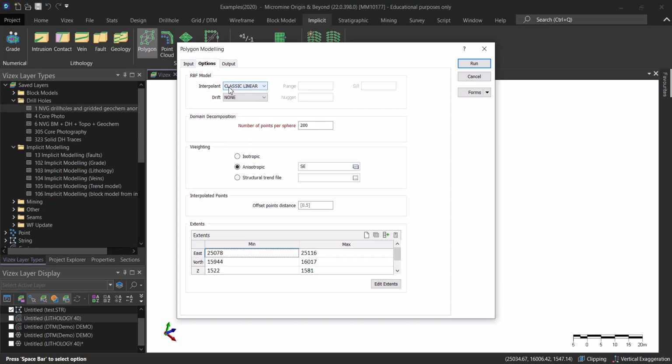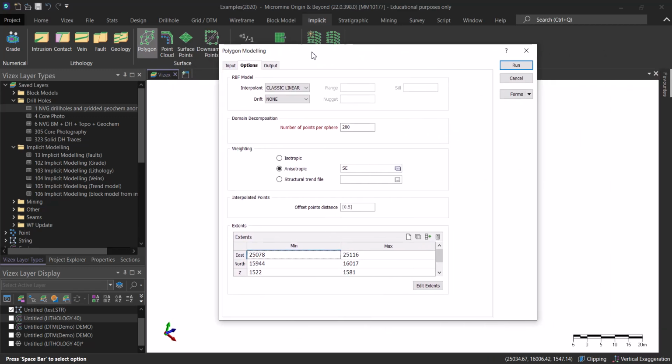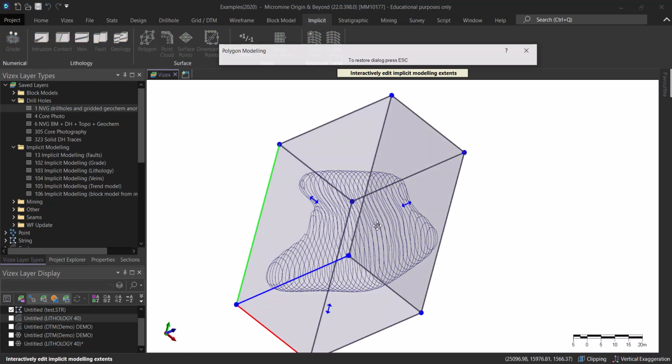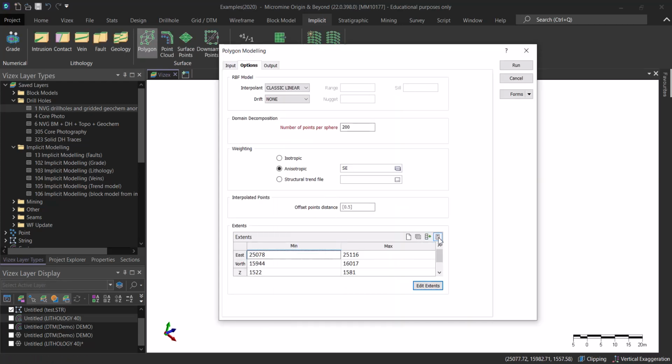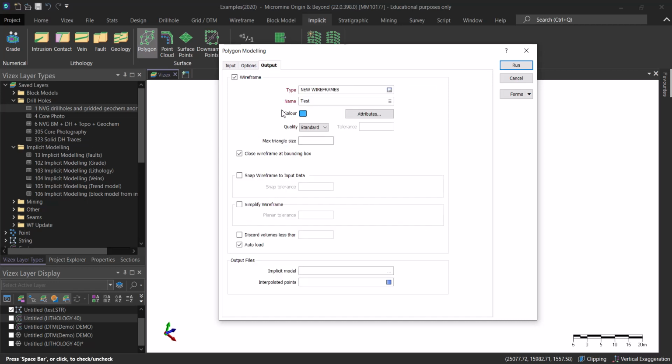And now for the options, you don't have to worry about this. Basically, you can play around with these to get the wireframe that you want. We can cover all of these different tools in another topic, but basically we're going to use the default values. By the way, you can calculate the extent in here, or you can edit that if you want, but we're happy with that because Micromine did the job and it is calculated automatically. And then we are going to generate a new wireframe inside the new wireframes. We call that test, and we want that to be close to the bounding box, the one that we've created here. And that's it.